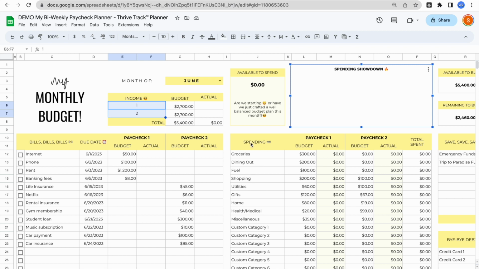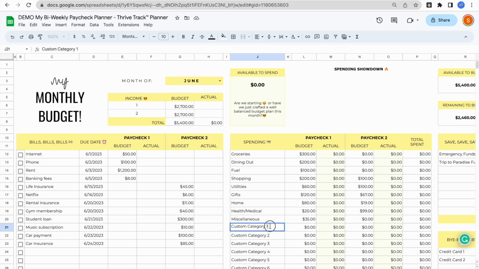Then the spending section is where you will track your variable expenses. These are expenses that fluctuate based on your usage, and that can include things like groceries, restaurants, entertainment, when you get gas, etc. Here, you have some pre-written categories, but you can customize them as needed.